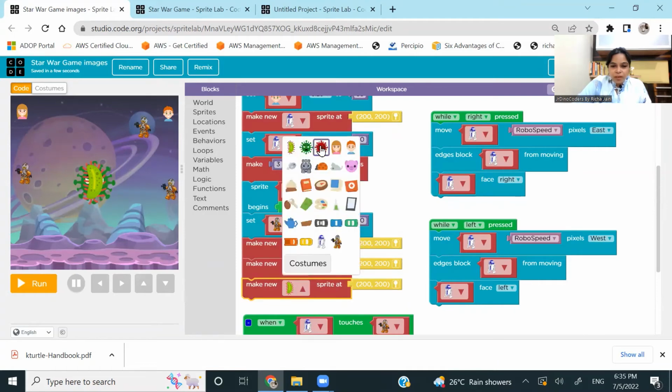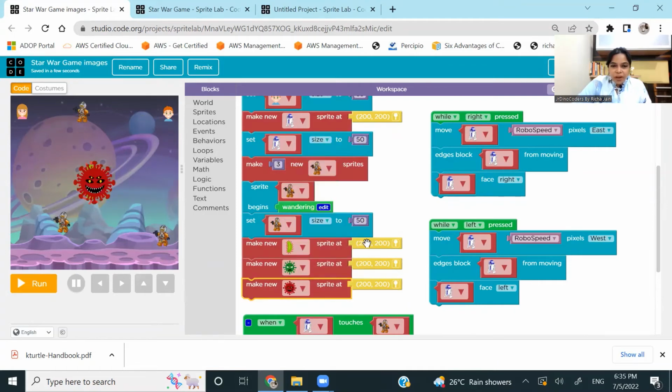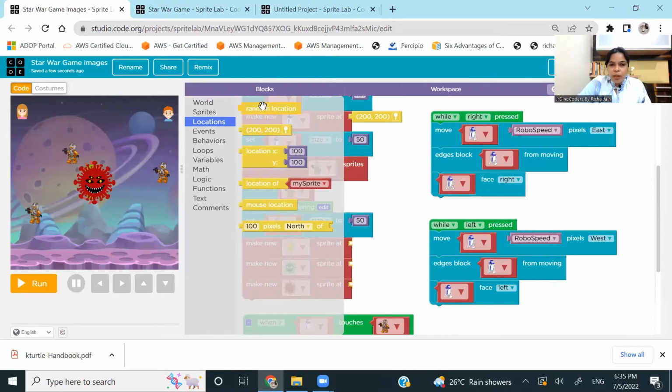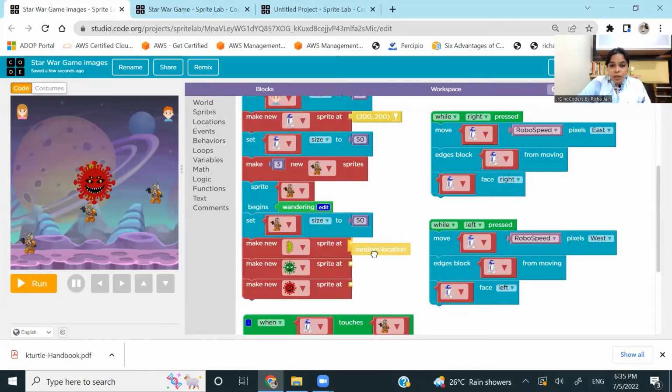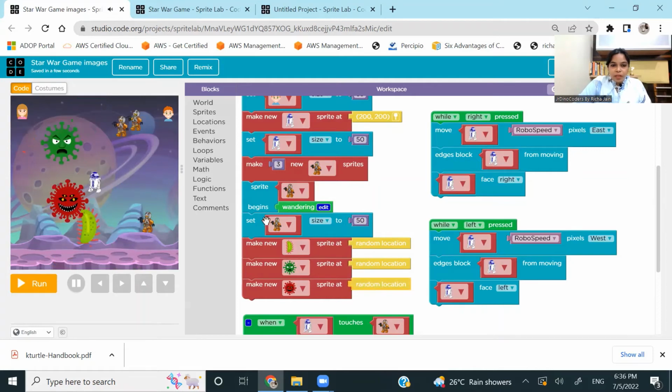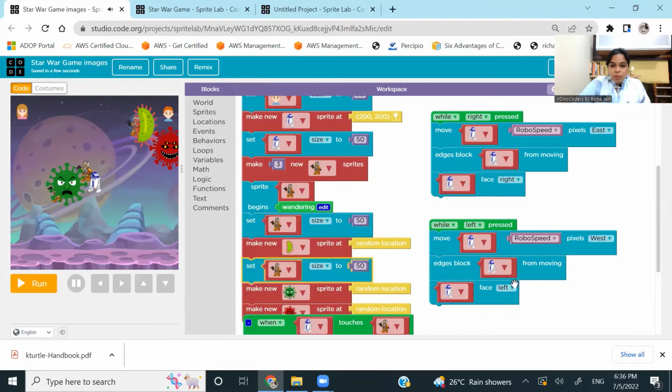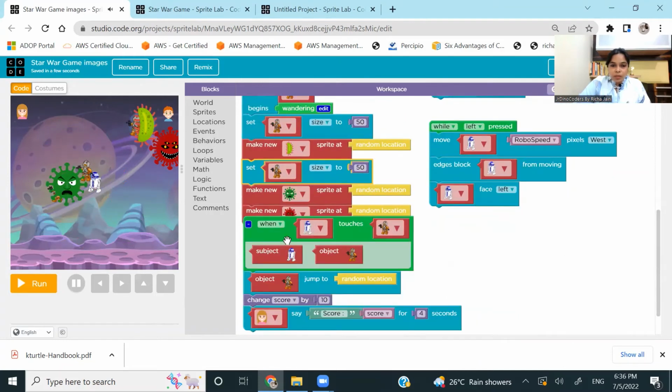Here I am making some viruses and I will create them at random locations, not in any given location, because whenever the game is starting, the player should not be able to guess where these obstacles will appear. Right, resize. It looks too huge. The poor robot will not be able to make it otherwise.